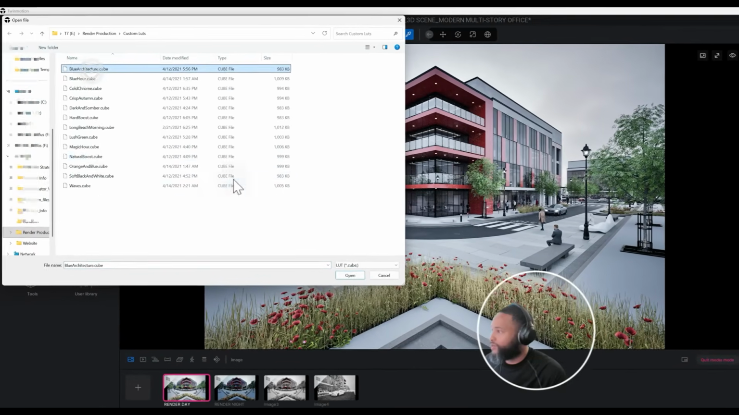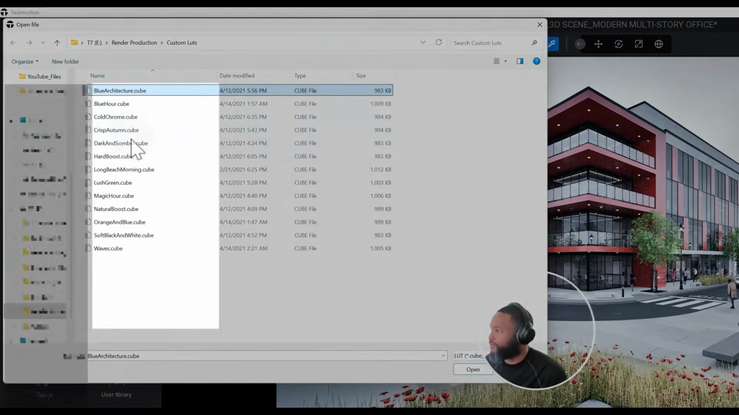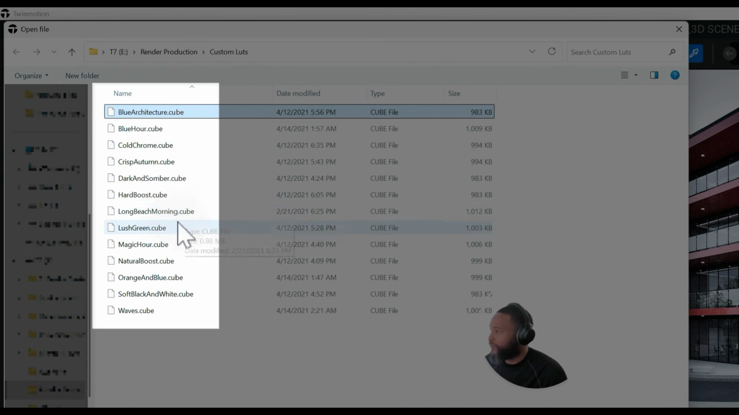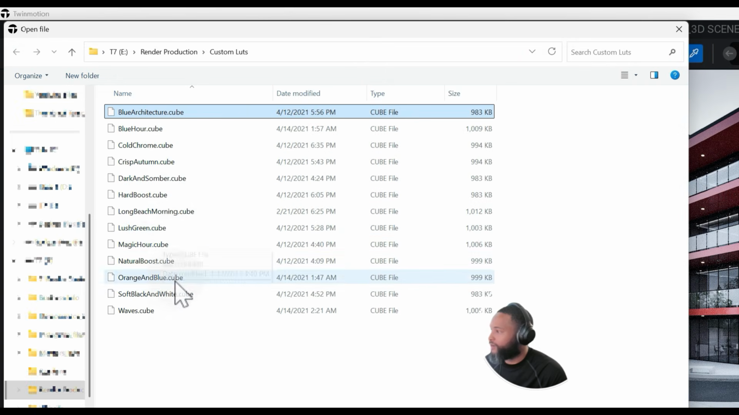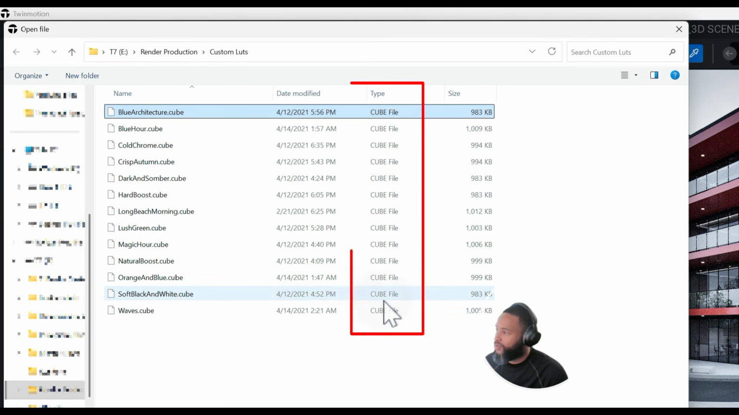So we'll just pick one. Blue architecture, you've got blue hour, cold chrome, crisp autumn, dark sober, hard boost, long beach morning, lush green, magic hour. So you have a lot of variety of different options here. And as you can see, it has to be a cube file. So make sure that when you download, you see cube file here.